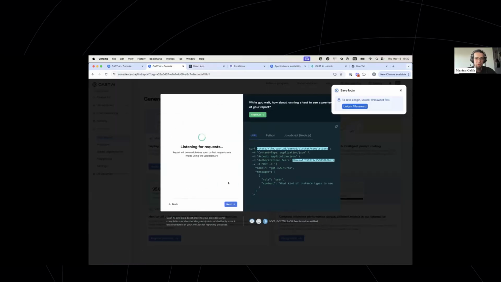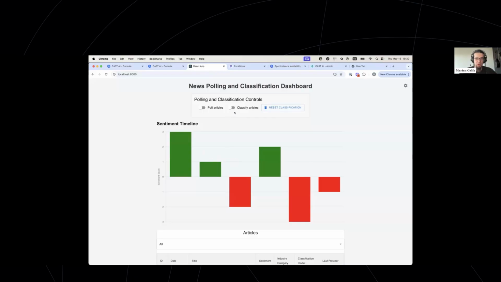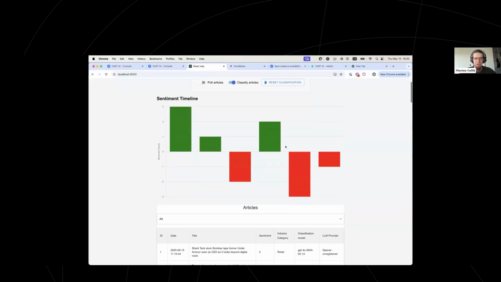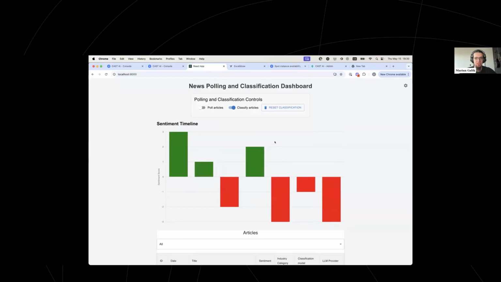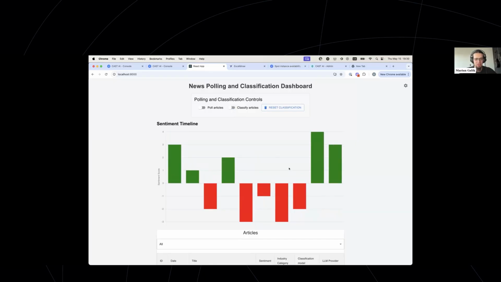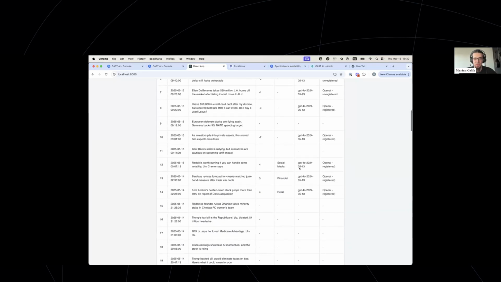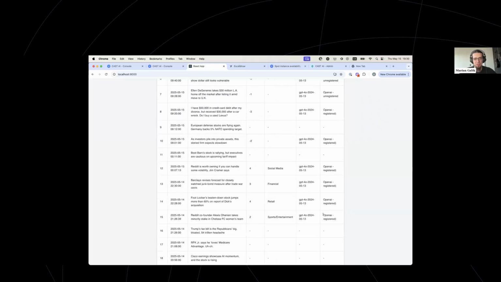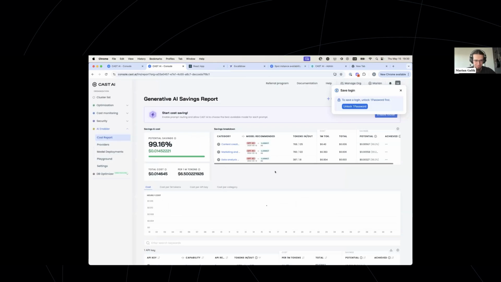So right now, Cast AI is listening for incoming requests. If I go back to the application and press this classify articles button, what we should see is that the application still works. And as we can see, it does, because there are new sentiment scores appearing. If I scroll down, we see the exact same GPT-4o model, but now it says OpenAI registered. If I go back to Cast AI, we will see this report.